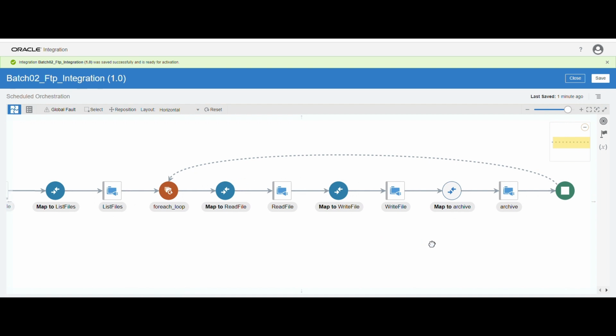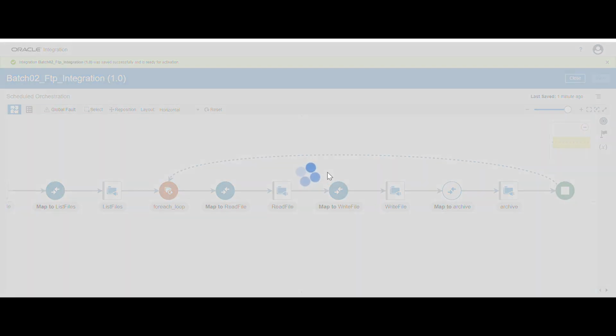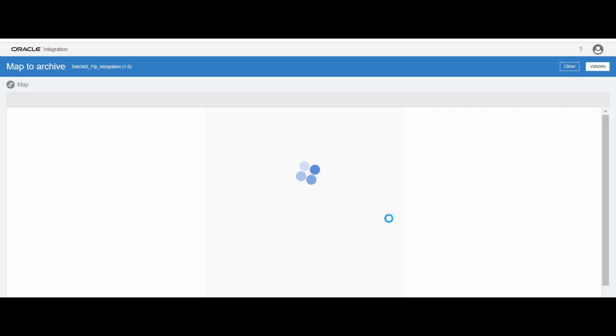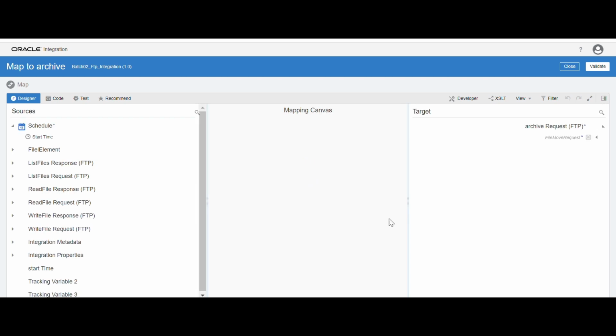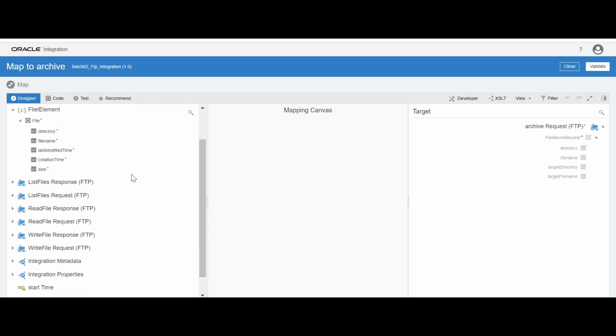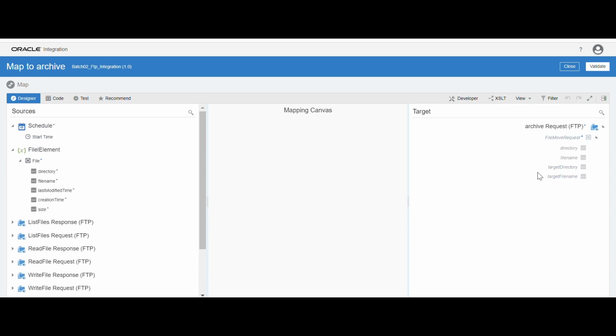So here mapping is very important. So let me save it first. Click on here, map to archive directory. Okay. Now we are archiving the file. Right. Here open the move file move request. Okay, and you can open your file directory. While moving the file, you can observe that. Okay, directory and target directory you can map with the file name.